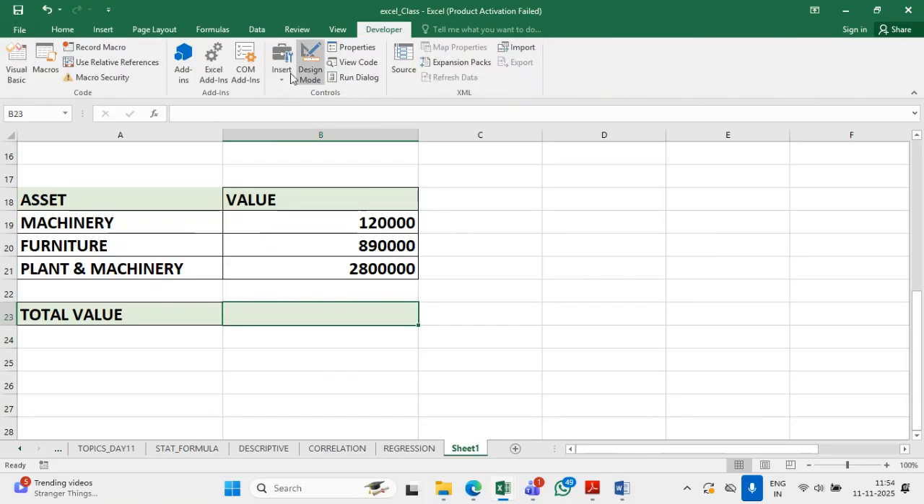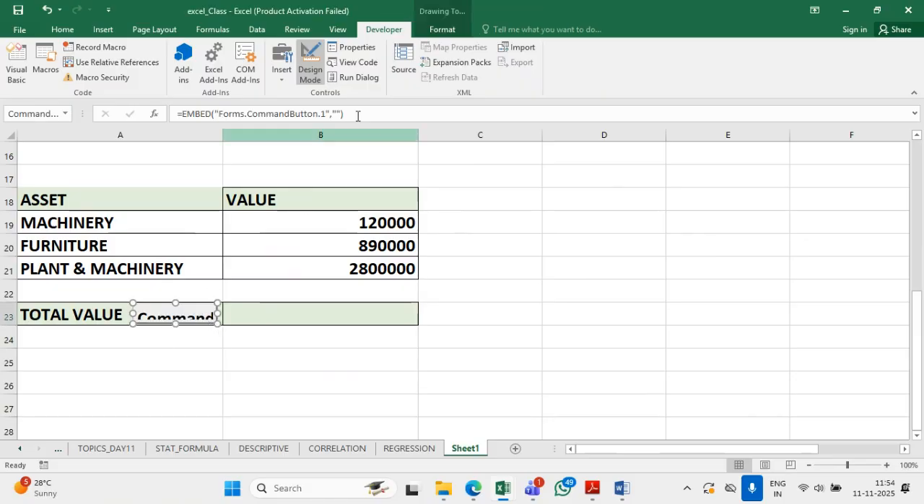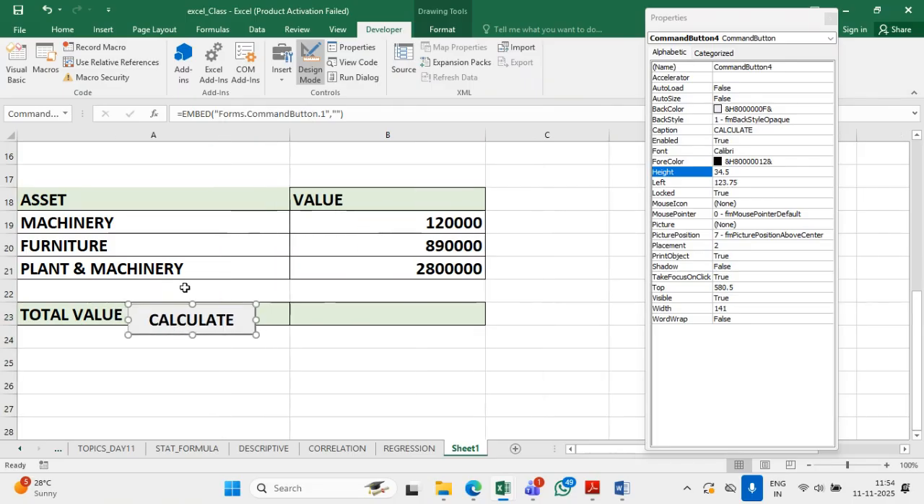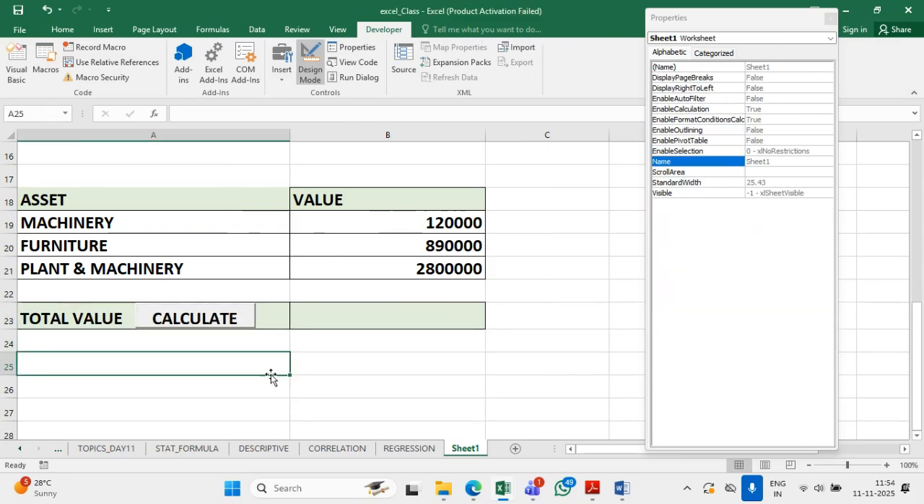So I go to developer, insert, take one button, just going to properties, action, calculate. No, not with this. So we need to increase the button size here because my font size is quite big. So I'm putting it here. So when I click on the calculate button, it will calculate the total here. Okay. So I double click on this.